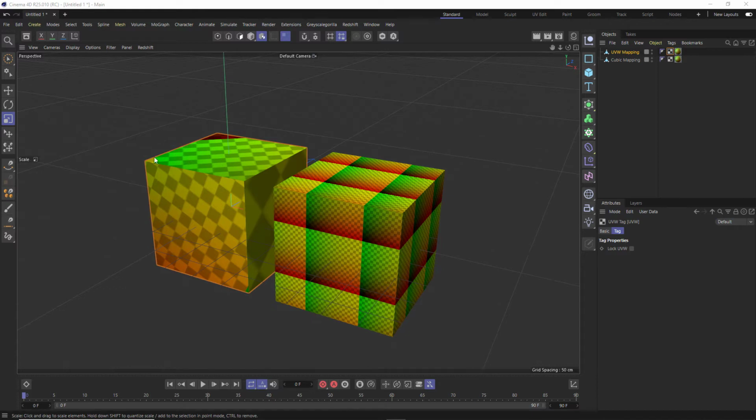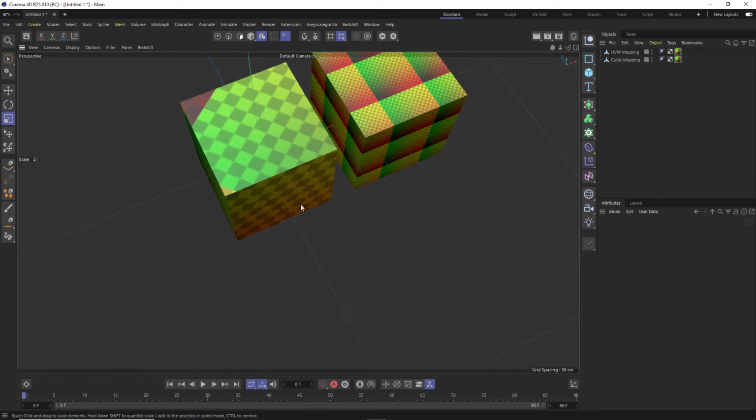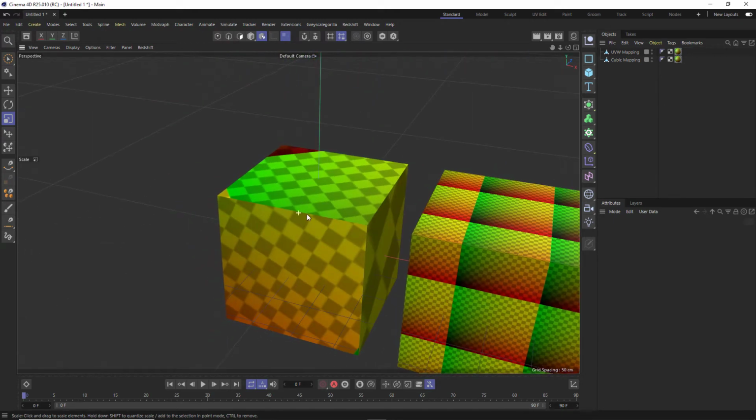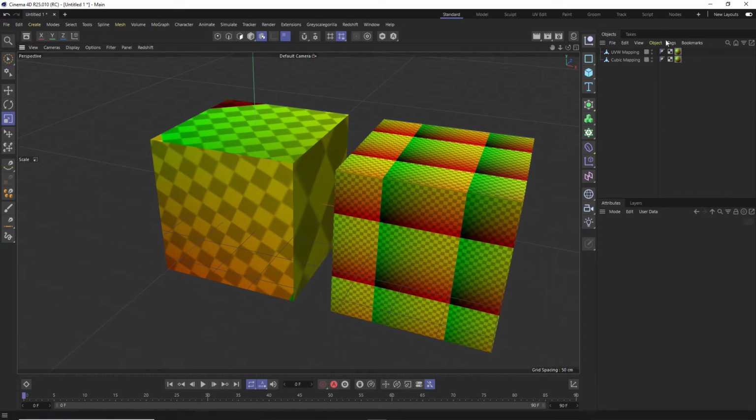Hey, this is Donovan Keith, and in this video I'm going to walk you through why your textures might not be behaving the way that you expect. So in Cinema 4D, there are a few different ways that you can apply a material to an object.